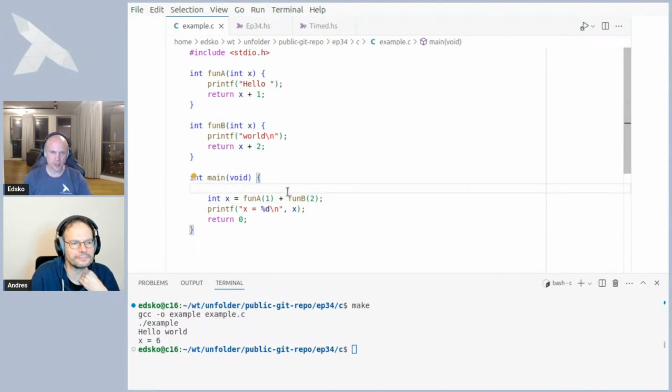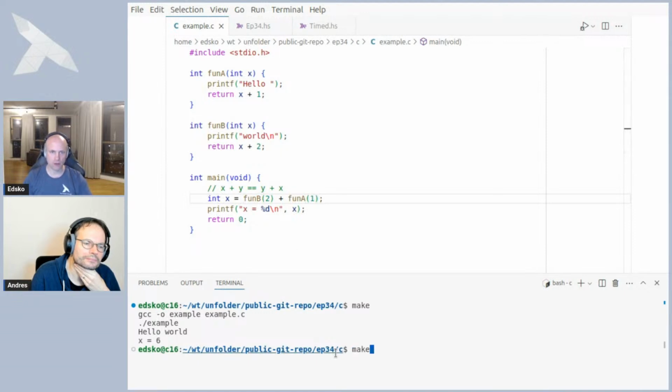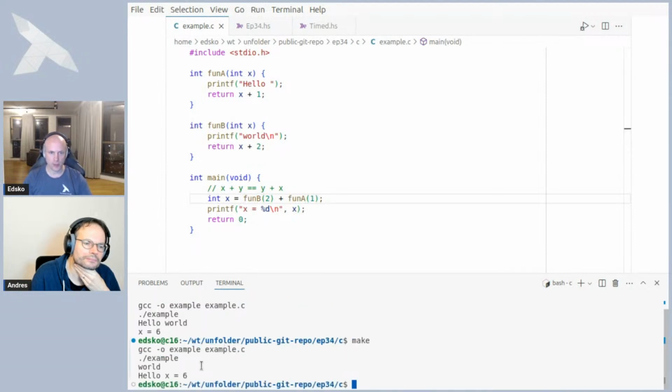But mathematically speaking, if we think a little bit about this expression here, then if we have two values, x and y, then surely x plus y must be the same thing as y plus x, right? Surely these two things are the same, mathematically speaking. But I guess everybody knows that if I flip these two things around, I don't get the same program, right? Because if I now run it again, my output is messed up, right? I see world before hello.